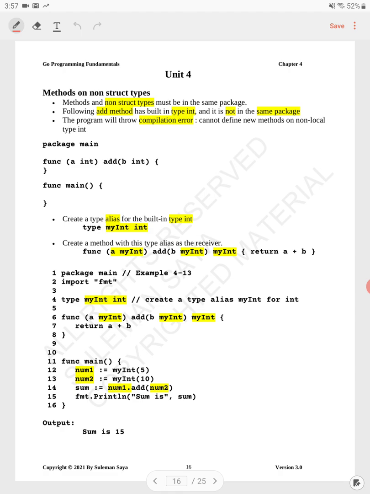Okay. So basically, methods on non-struct types, meaning when you create a receiver, it can take some other type as well, but before it can take that type, you have to create an alias for that type. Okay, so now methods on non-struct types must be in the same package. So that's the one requirement. If it is not in the same package, then the compiler will generate an error.